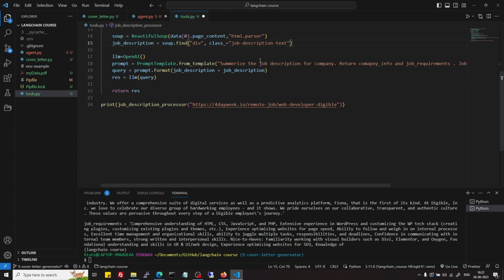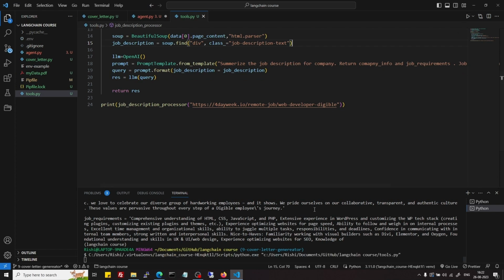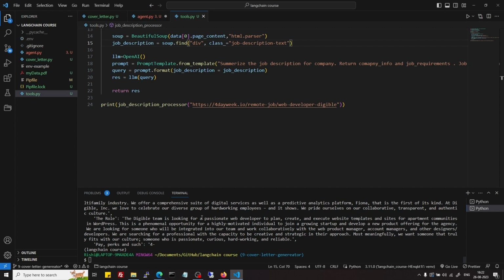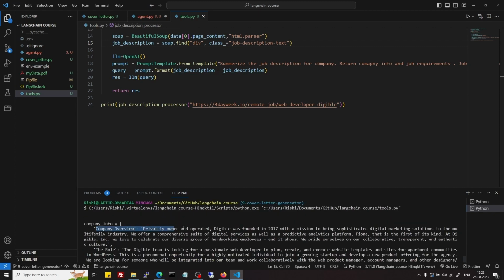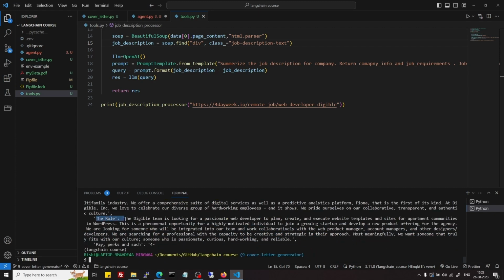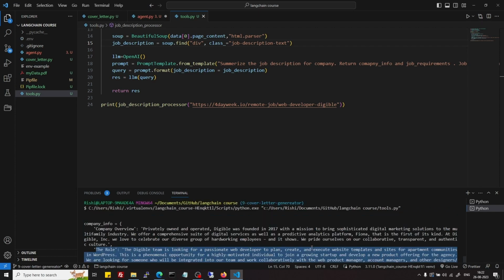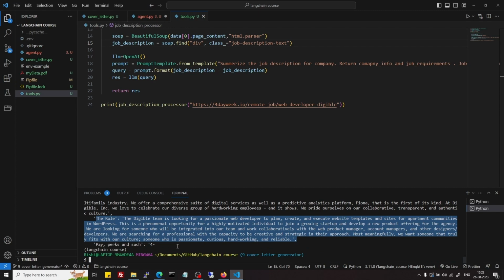This job description is also being printed. Let's remove it. Okay, so now we have company info, company overview. This is information about the company and the role. For the role, we have this much information. Still, it's not mentioning technologies.